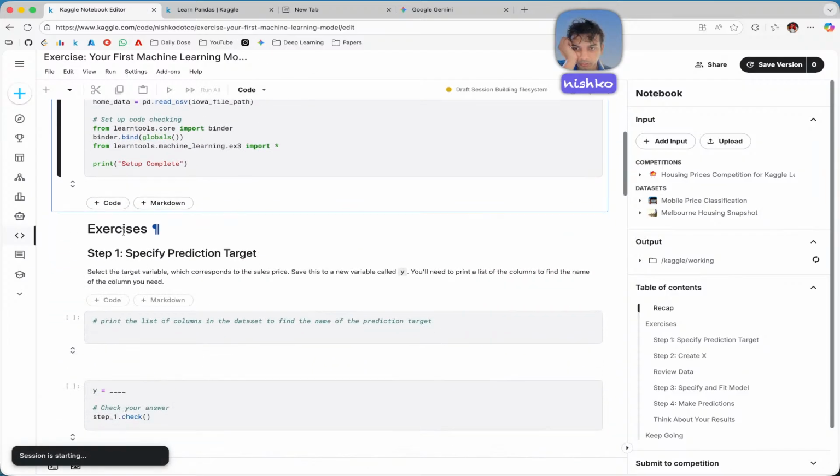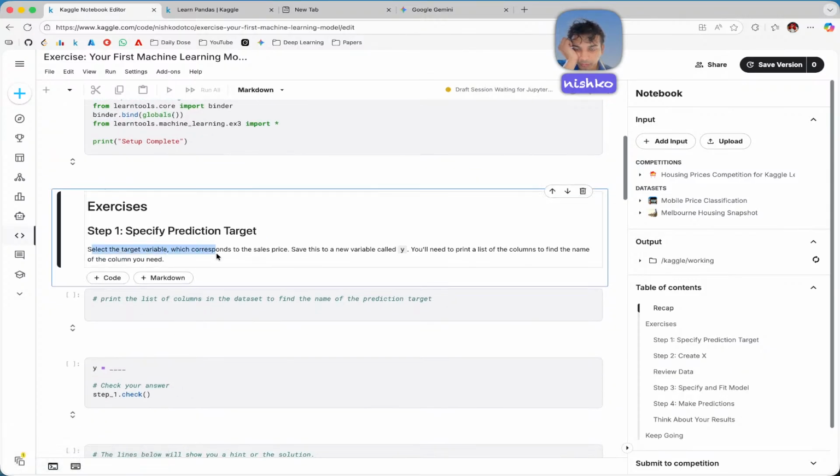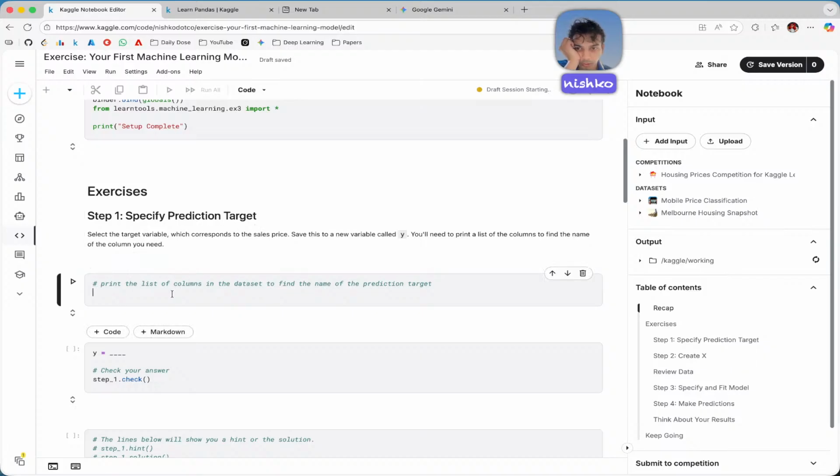Exercise 1. Specify prediction targets. Select the target variable which corresponds to the sale price. Save this to a new variable called y. You will need to print a list of all the columns to find the name of the column you need. Okay, print the list of columns.